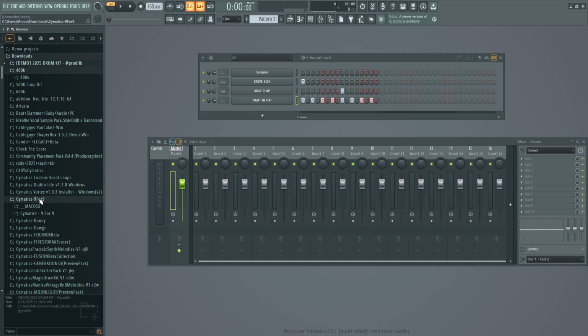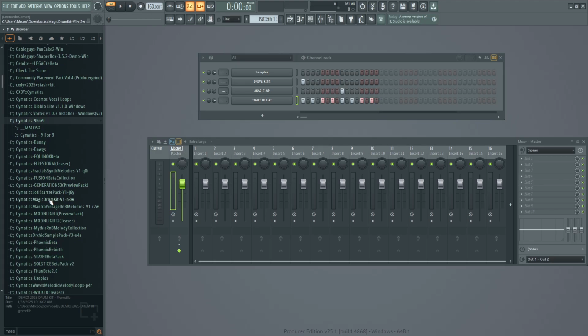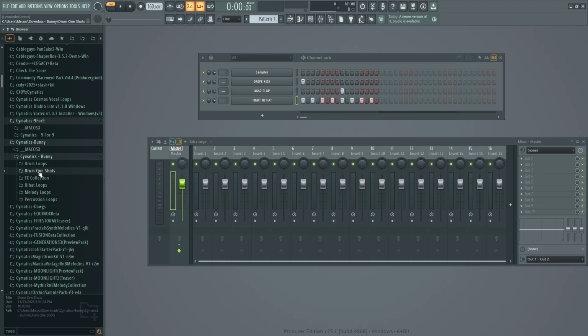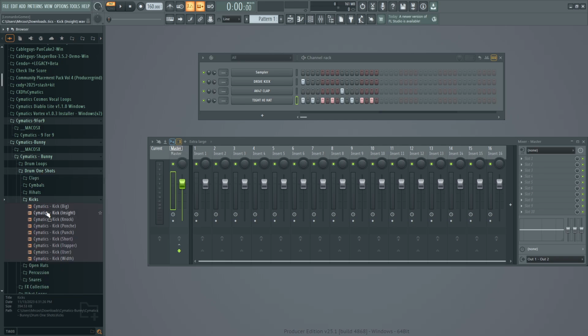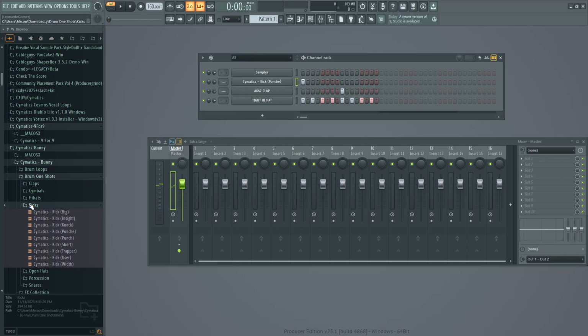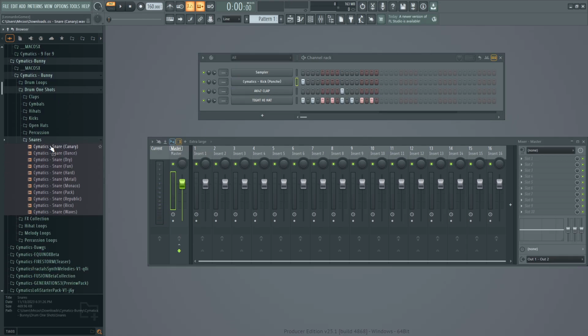You see, this is for Cymatics right here. We're gonna play. They have Bad Bunny. All their packs have been used by famous people like Bad Bunny himself. That's why it's called Bunny. So let's get a kick. So our kick, our snare.